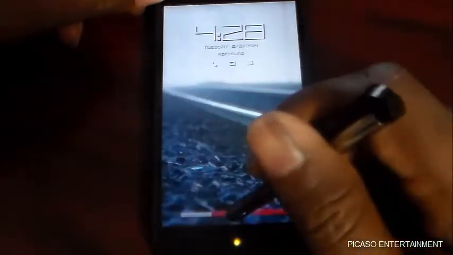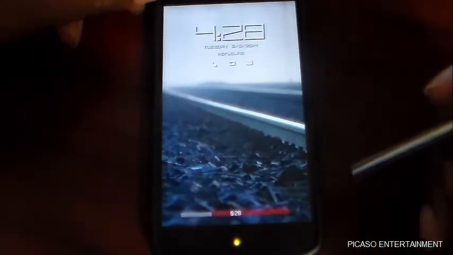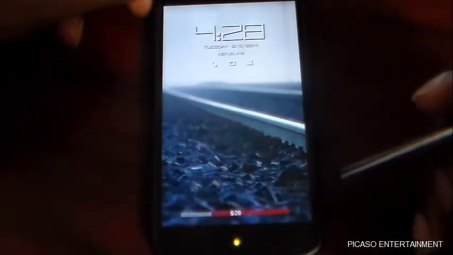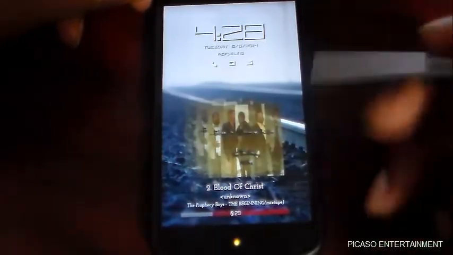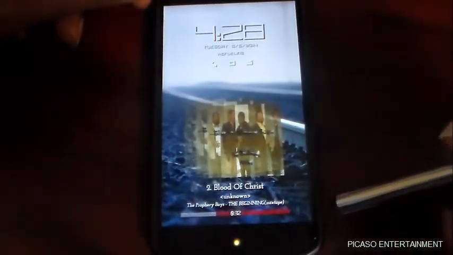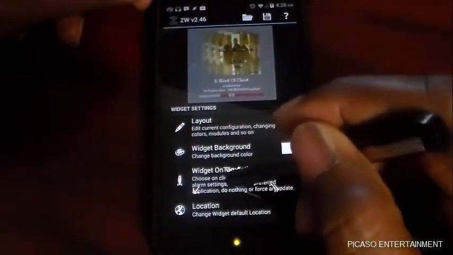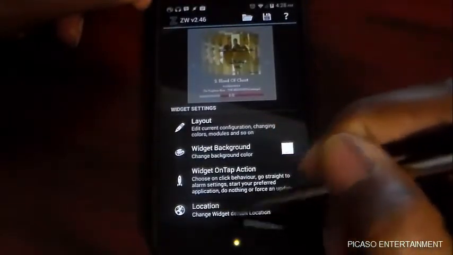Then it takes just a little while to load in. There we go. Okay, I go ahead and tap. There we go. Back in full force. Album art coming in. There we go. Okay, so I'll go ahead and stop that again. Oh, okay. And then widget on top.